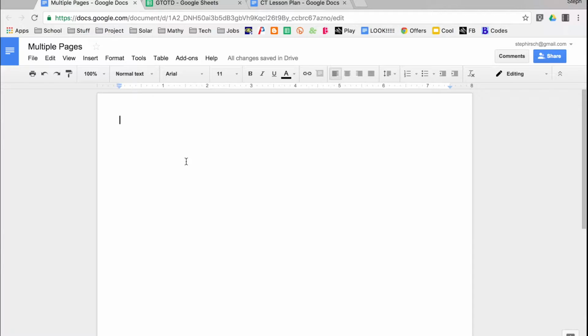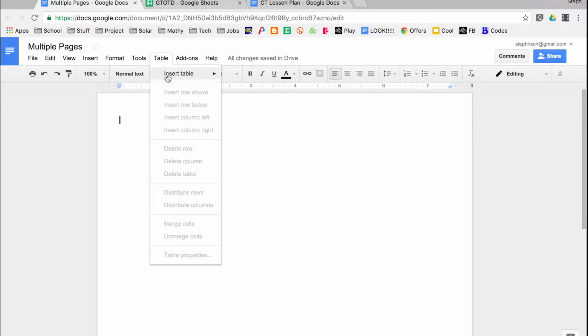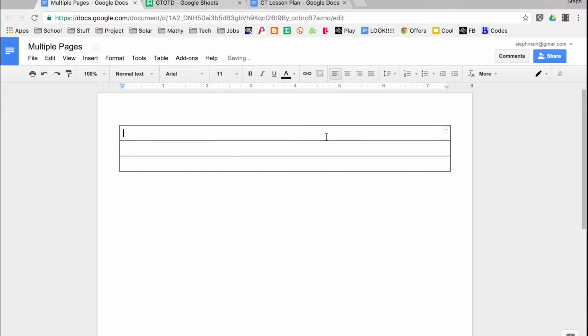If I wanted to maybe cut it in half and have two different pages on this particular page, the thing that I would do is insert a table. I'm going to insert a table that is 3 high. I'll show you why in just a second. So when I insert my table, it's just 1 wide and 3 cells high.